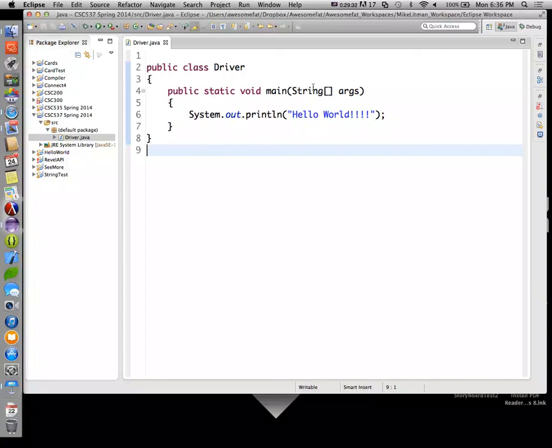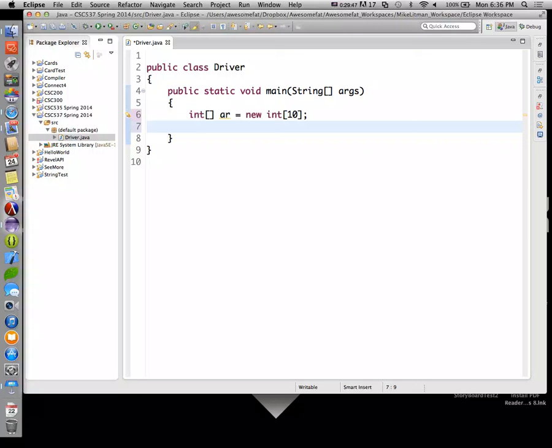Okay, so here's our basic hello world program. Now, what we want to do here is go ahead and create an integer array. We're going to make it a 10 bucket integer array. So we're going to store 10 things in this. Right now it's completely empty.